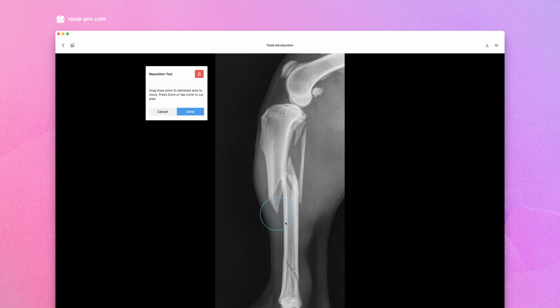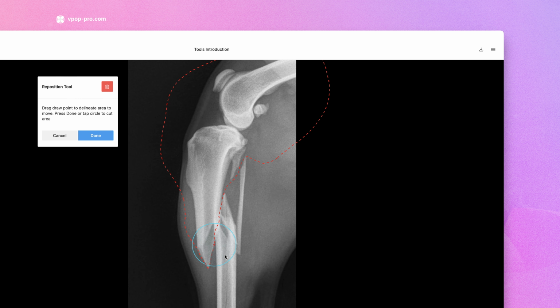Now, lasso the anatomical area of interest. You don't have to join the ends, VPOP will automatically connect them with a straight line. This feature can also be used to mimic a linear osteotomy in the plane of the image.